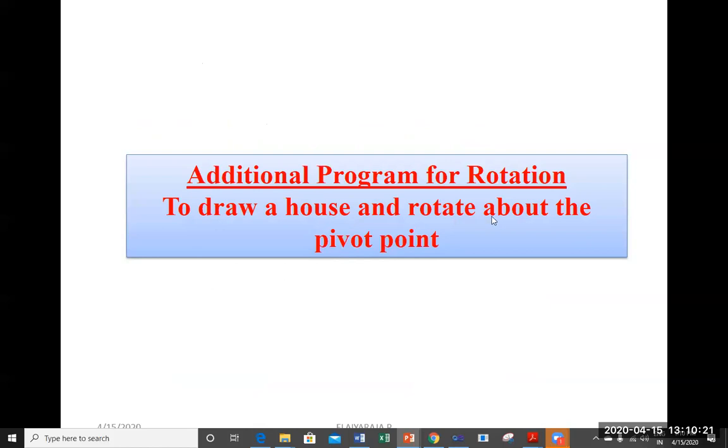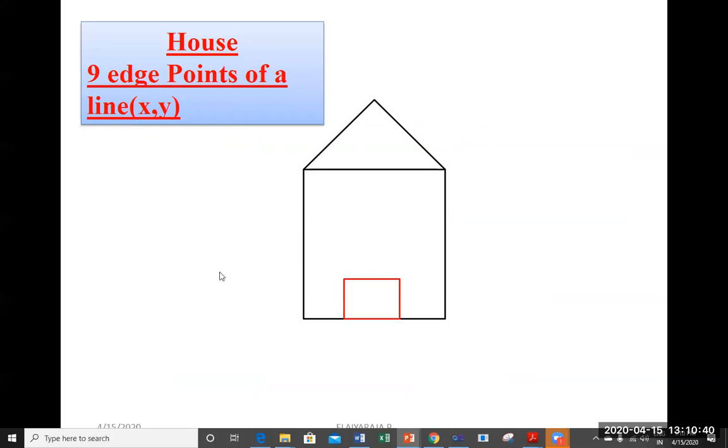This is the additional program where you have to copy down to your observation, execute, and write down the output. To draw a house and rotate about a pivot point. That set pivot point is going to be your origin point. So when you are going to draw a house, how many endpoints does it contain?